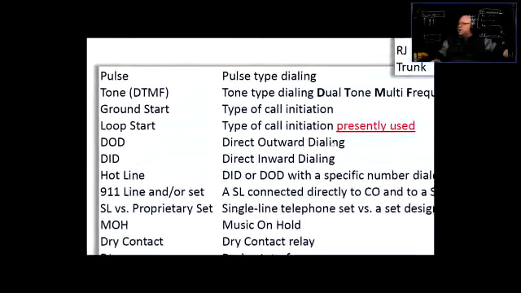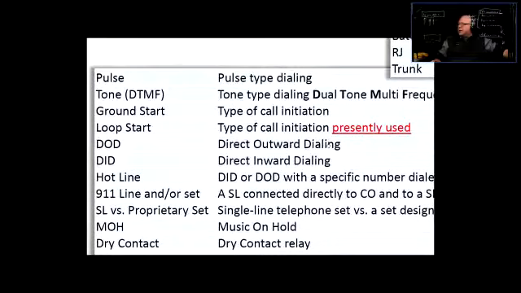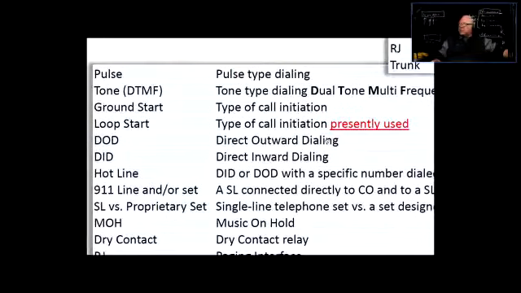Pulse dialing or DTMF dialing. That has to do with the type of dialing. All right. The CO circuitry, for the most part, these days, can sense both types of dial. When you pick up the phone, sometimes you can hear the buttons producing different types of tones. So there will be a tone dialing.